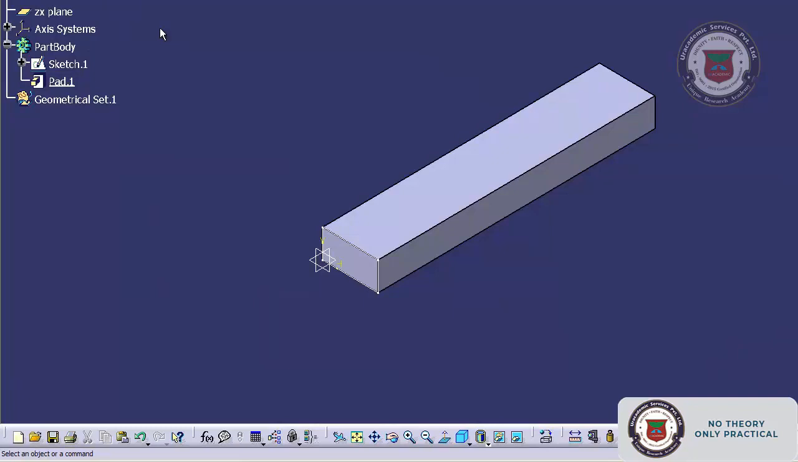See, in this software, most of the operations are done by mouse. 95% of the operations are done by mouse. Only values typing will be done on the keyboard.